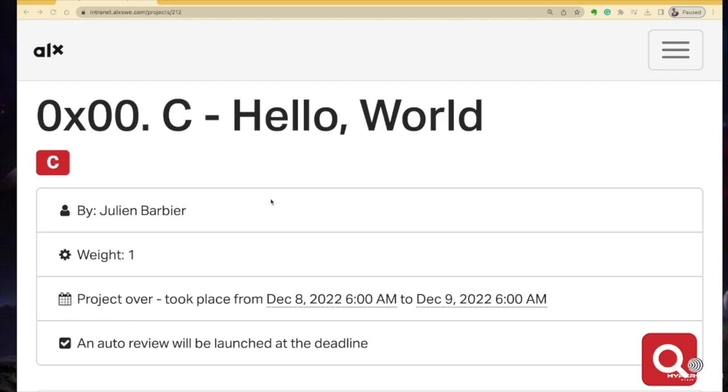Today, we're going to go through the 0x00C Hello World project. And like I always do, I want to take you through the concepts of the project before we go through the tasks. It is very important to understand the concepts of the project so that when you meet a challenge anywhere, you'll be able to tackle it. So let's take a short time and go through the concepts of C Hello World.